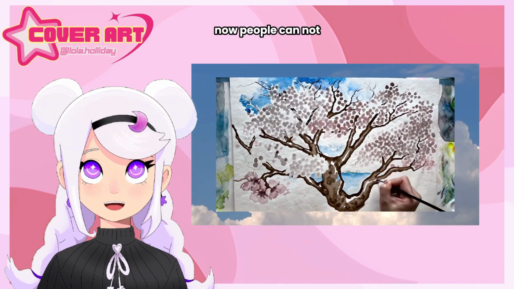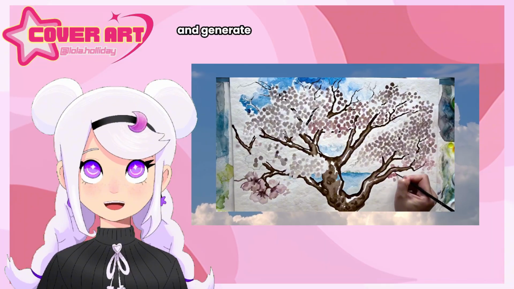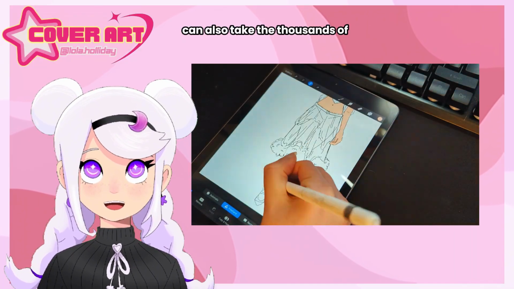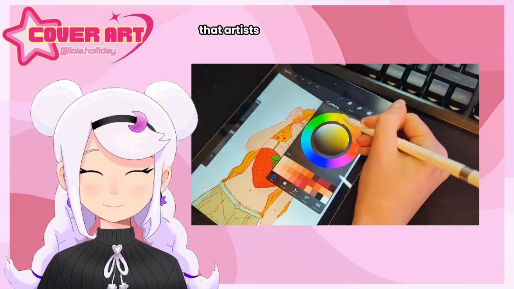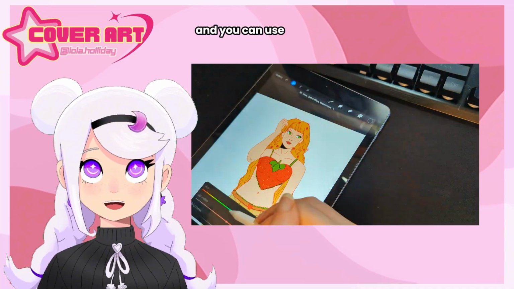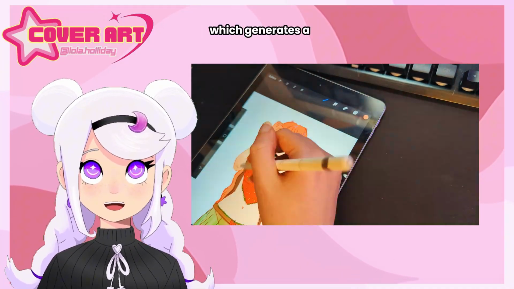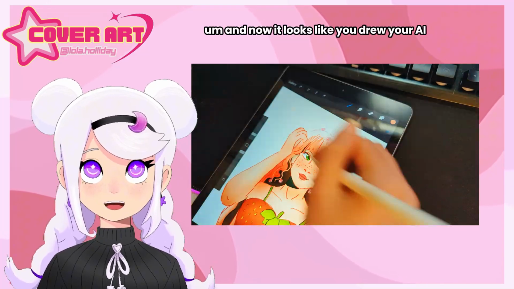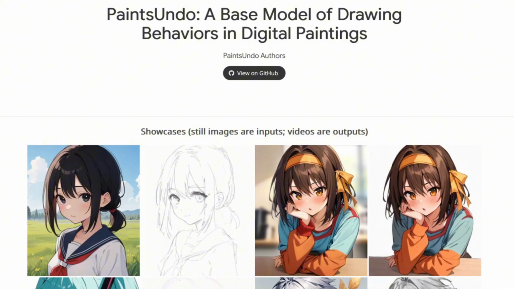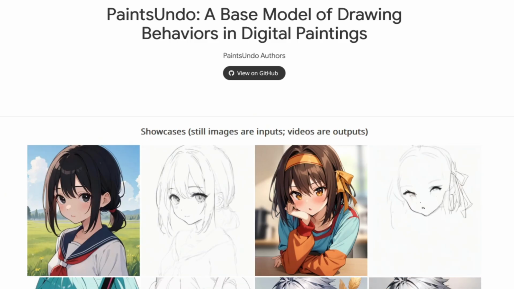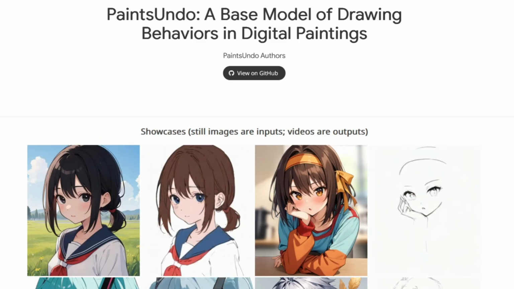Now people can not just type in a prompt and generate an incredible digital art piece in seconds, but you can also take the thousands of hours of speed paints that artists have readily uploaded on YouTube, TikTok, and Instagram, and you can use all of that data to train a model which generates a convincing speed paint. And now it looks like you drew your AI art. And lo and behold, 4 months later after I posted that video, we now have the release of this new tool called PaintsUndo, and we're going to take a look at it together today.